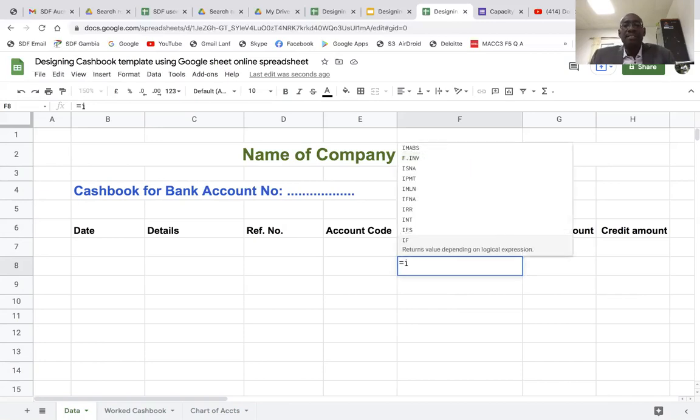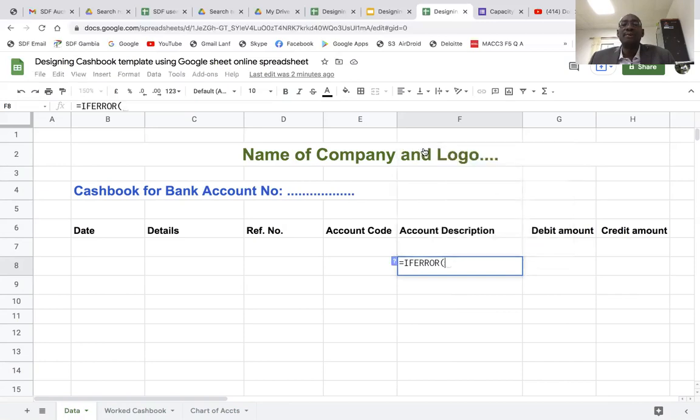If error, we type if, and all the functions with if will appear, and we're going to choose if error. Okay, so if error, in plain English, means if there is an error. You have to say if there is an error in what? If there is an error in a formula, and this is the formula we're going to review. So the formula is a VLOOKUP formula, okay?